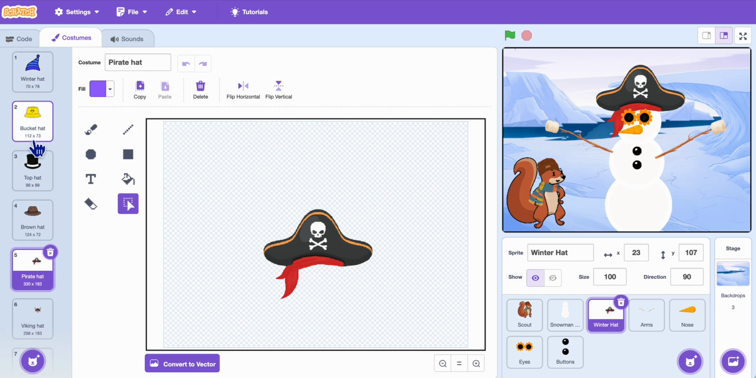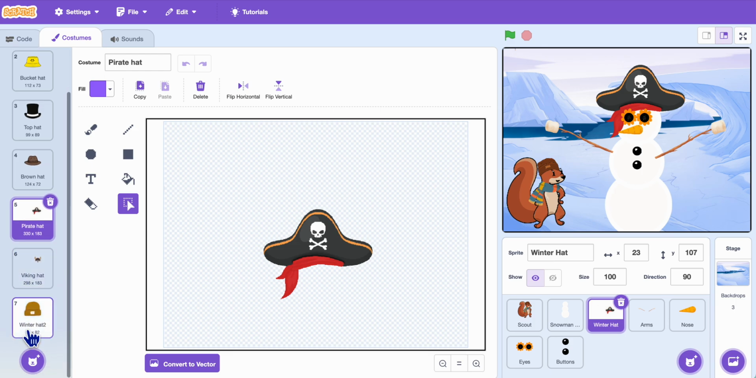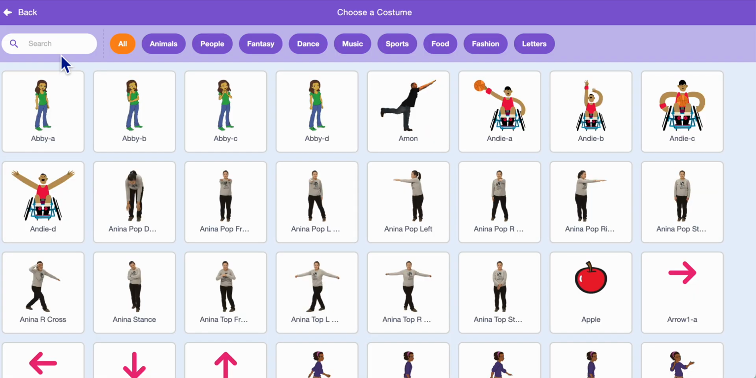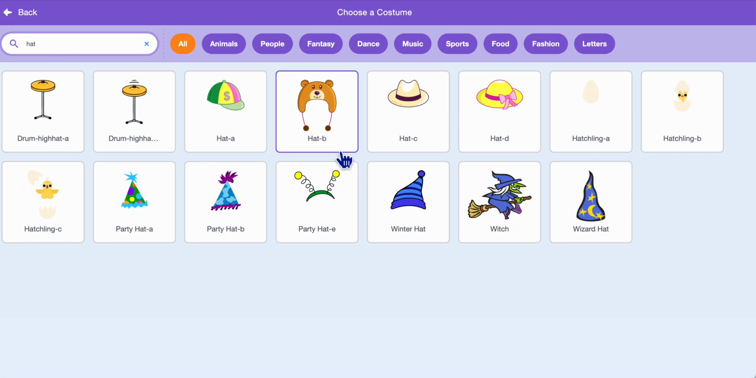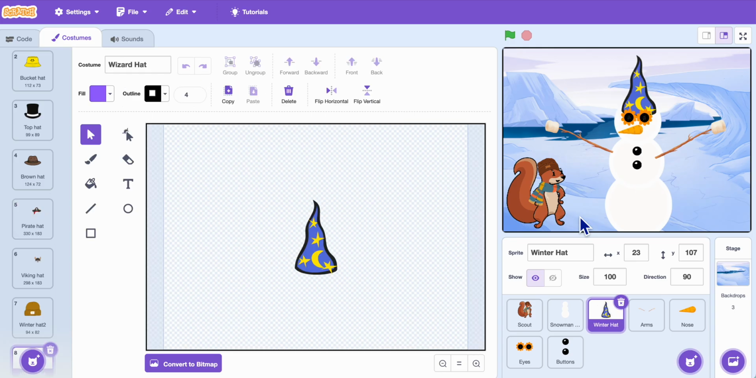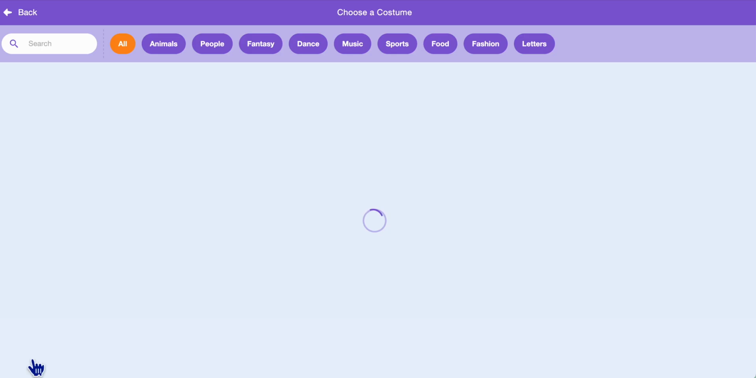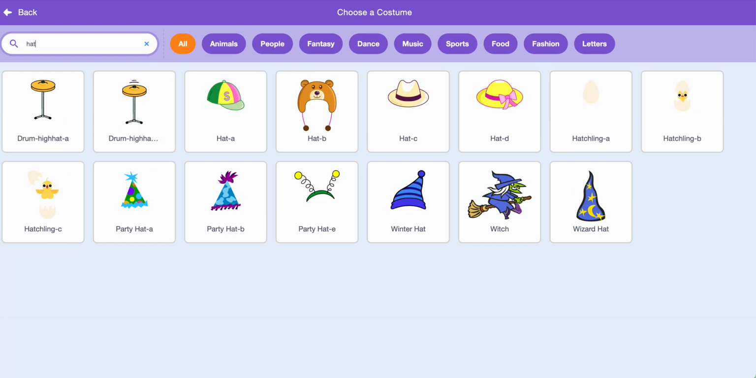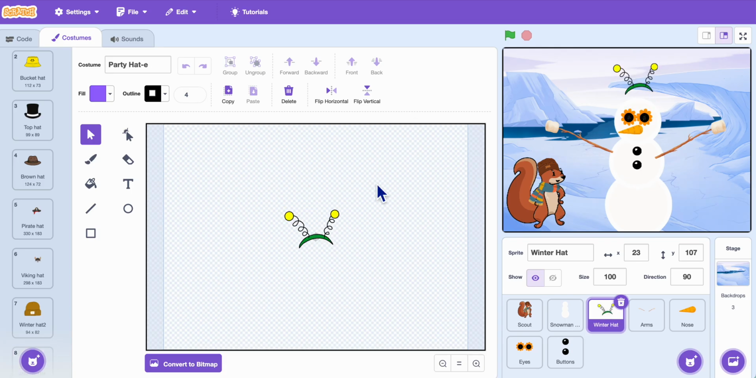Now, you can use all of these costumes, or you can click on the button here and it says choose a costume. Now, if I write the word hat here, I could add a wizard hat. I could come back and I could add a party hat. Now, if you notice, the party hat doesn't quite fit his head.